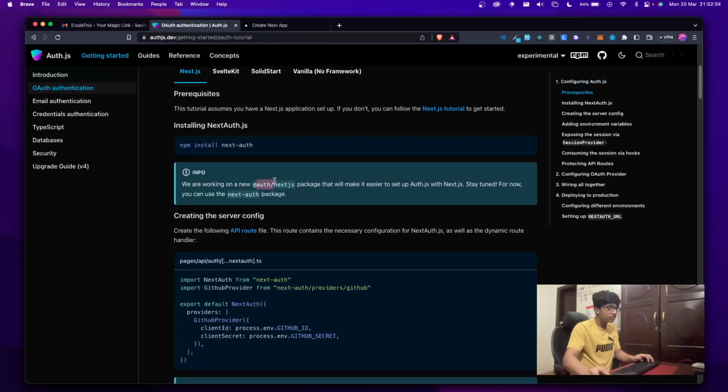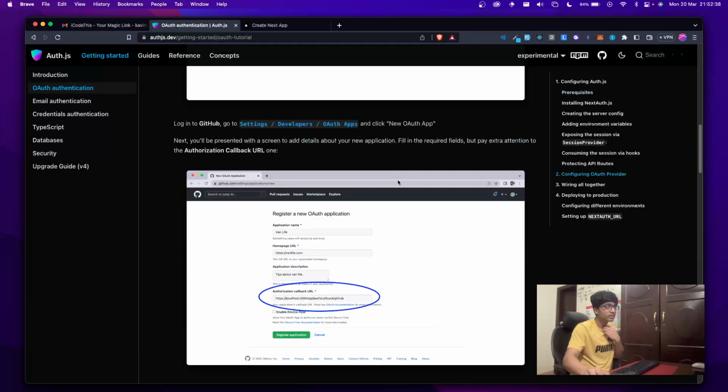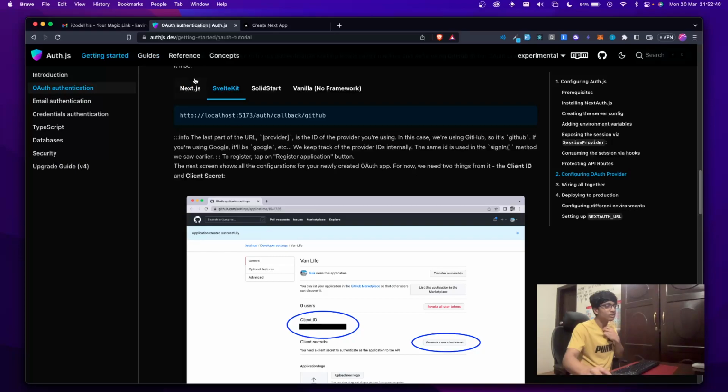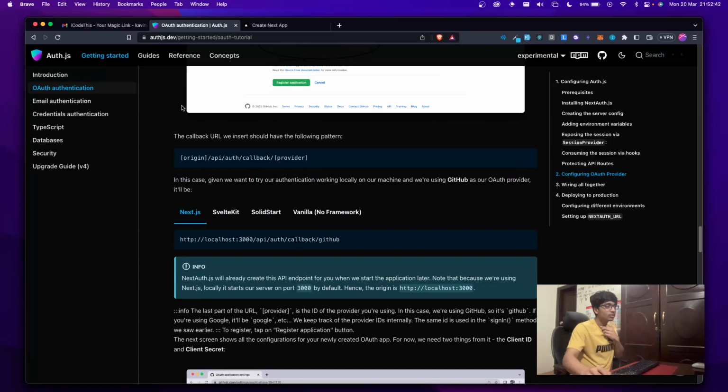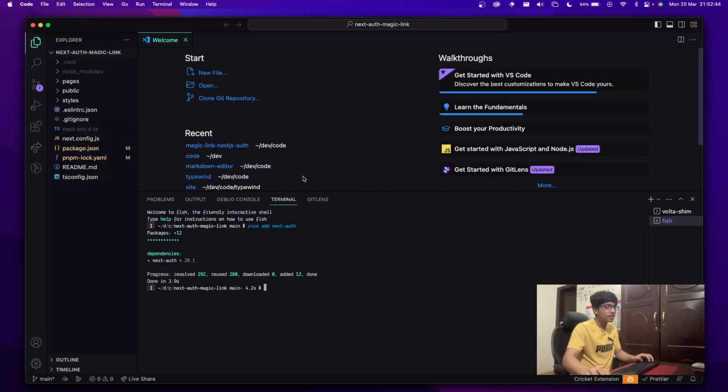Well, they are actually working on Auth.js for Next.js because now they're moving to add Auth.js for Svelte and all that. It's a good thing to keep track of all these things happening.